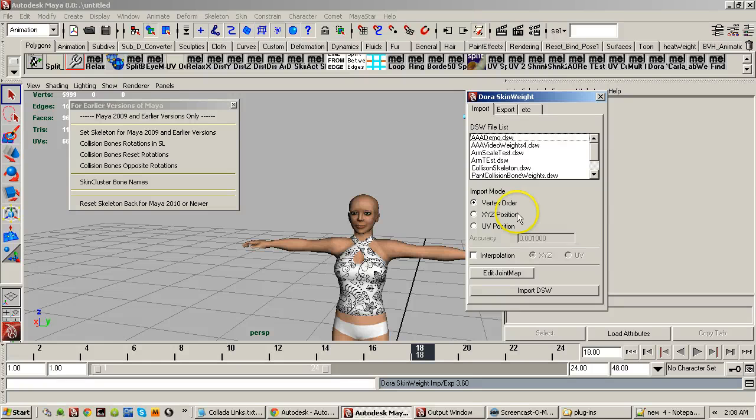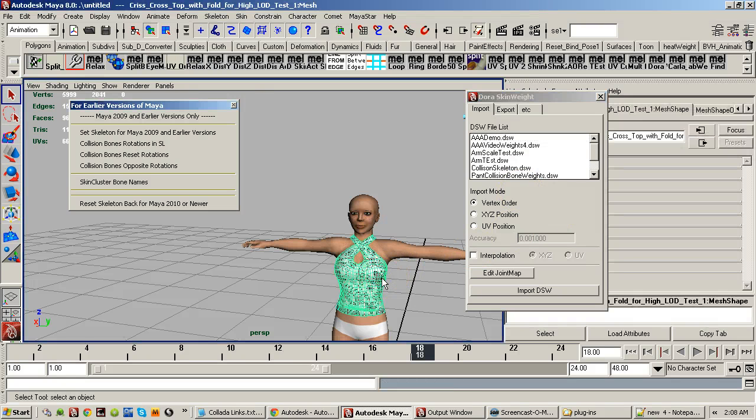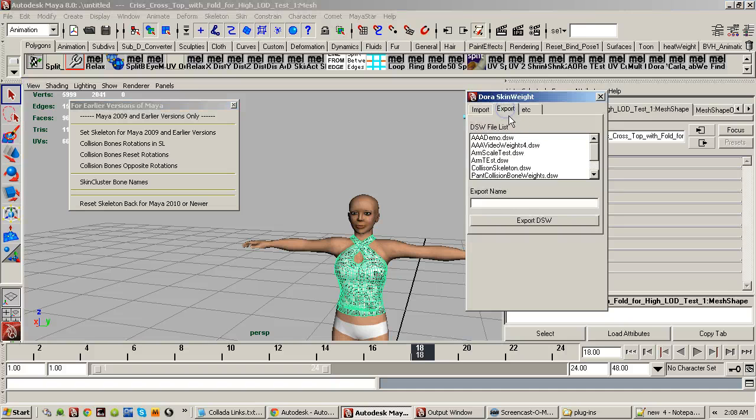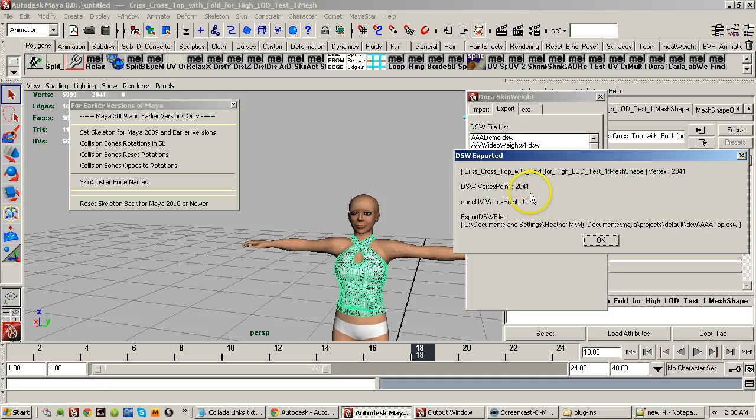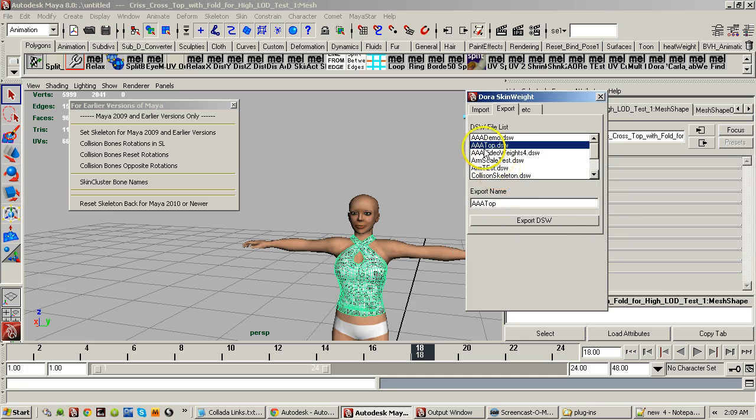And so anyway, okay, so with Dora Skin Weights, all you have to do to save your skin weights is select your mesh in object mode, go to the export tab, and we'll name this AAA top, and you click export. And we've just exported our weights. You'll notice that it says exported 2041 vertex points, and that's because there's 2041 vertex in this mesh top. And it says where it was saved and all that kind of stuff. And you'll notice there's a new listing up here called AAA top.